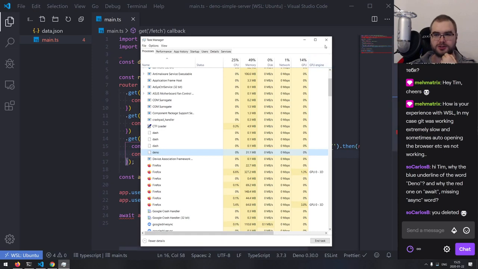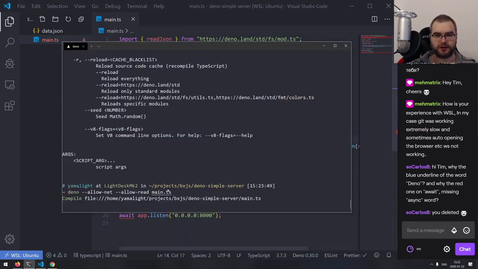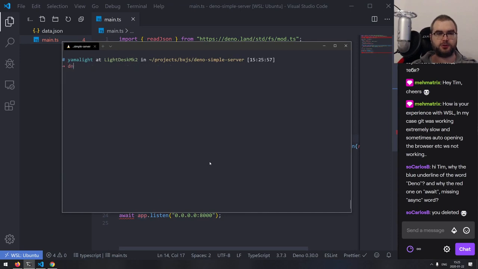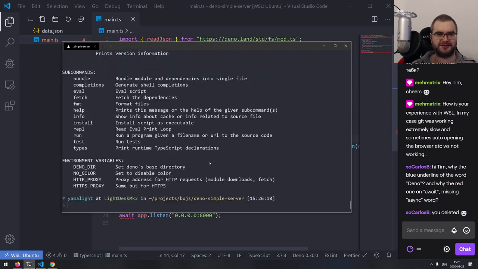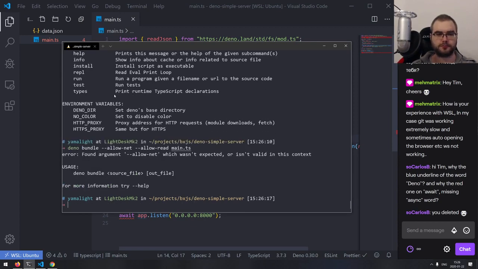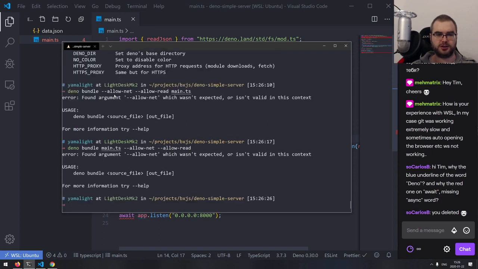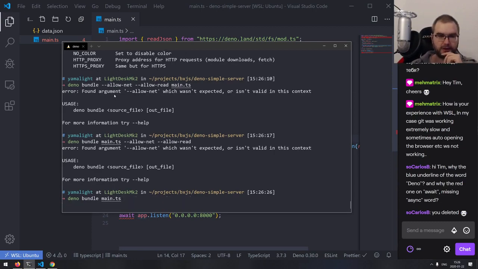Okay, let's try compiling. I'm very curious about that. So Deno, I actually want the whole thing, right? So I want to say compile. Cannot resolve module. No, wait, what was the command? Deno bundle, right? So we need compile, but we replace compile with bundle. Okay, the other way around, I guess. Deno bundle main.ts. Wait a second, I remember, it was Deno install, right? I'm an idiot. Okay, so we bundle that.